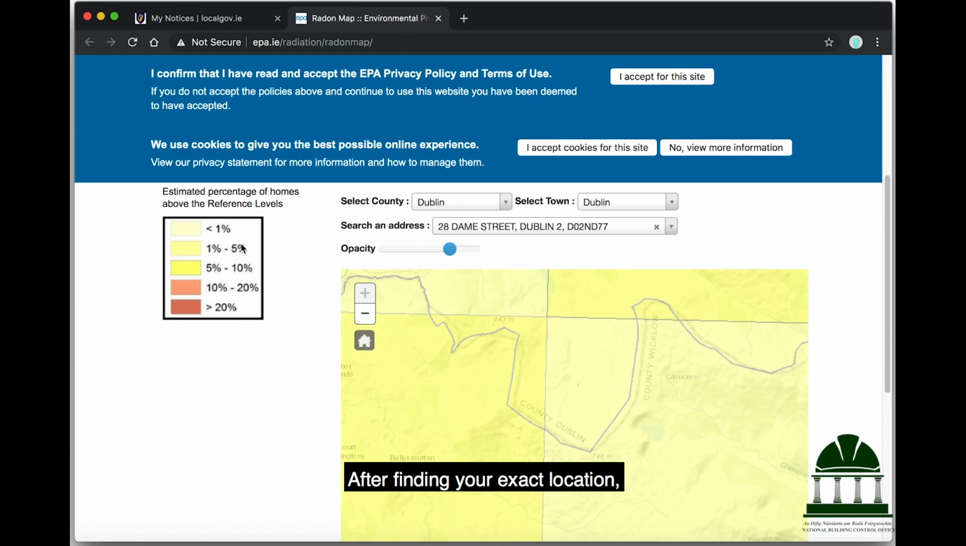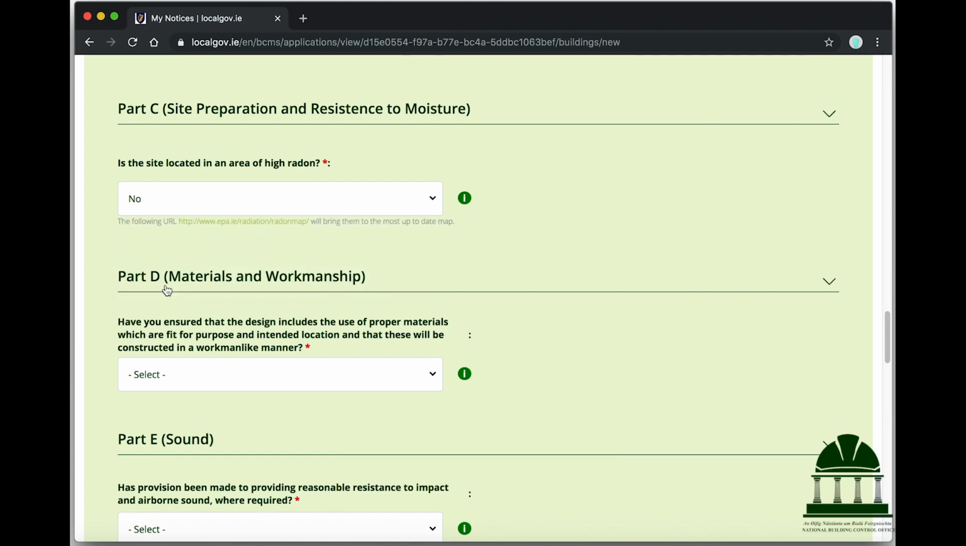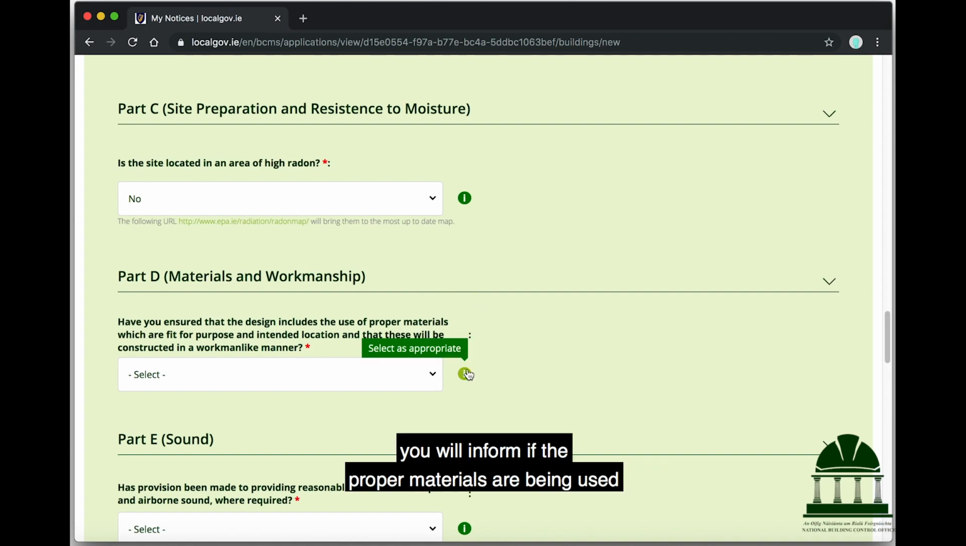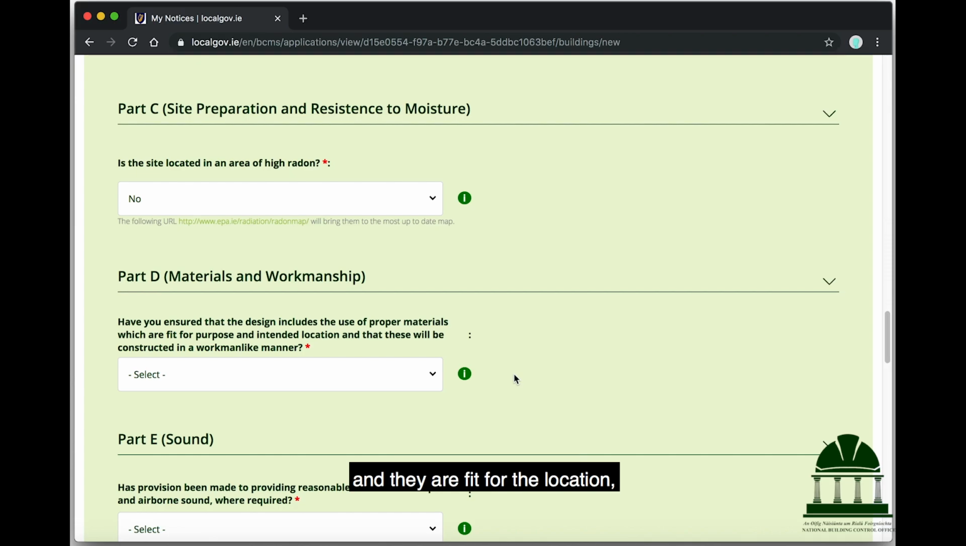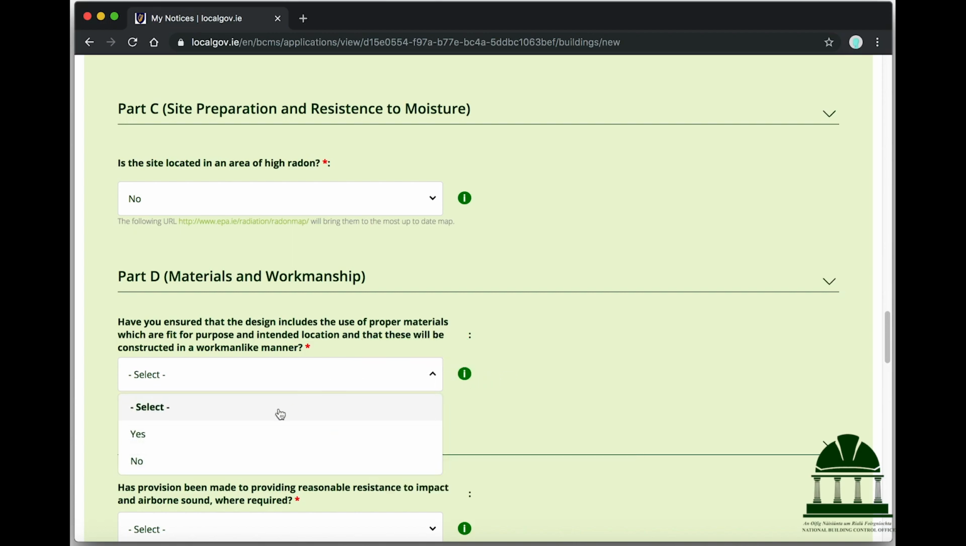After finding your exact location, check the level on the map and inform if the site is located in an area of high radon. On Part D, Materials and Workmanship, you will inform if the proper materials are being used and they are fit for the location, and if the construction is conducted in a workmanlike manner.